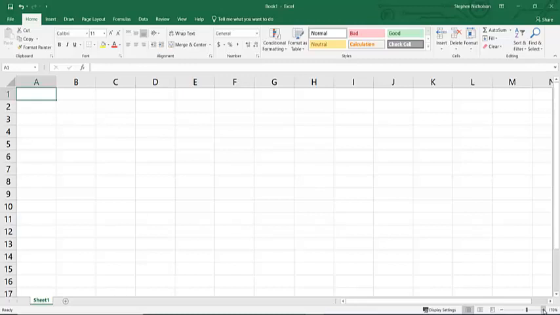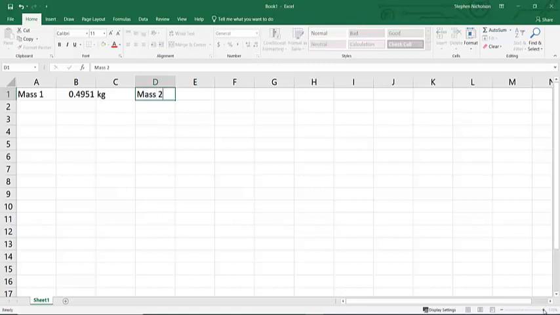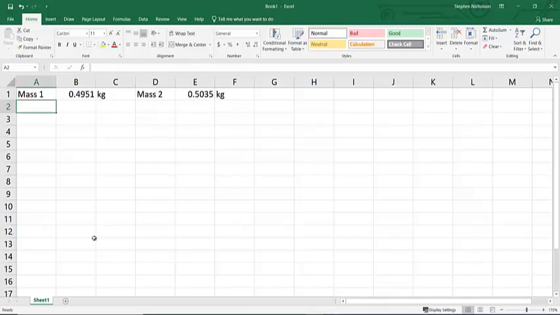So I've opened up Excel, and first we're going to put in the masses. So these are the masses for scenario 1. So mass 1 for me was 0.4951 kilograms. So you measured it in grams, but divide by 1,000. Convert to kilograms.